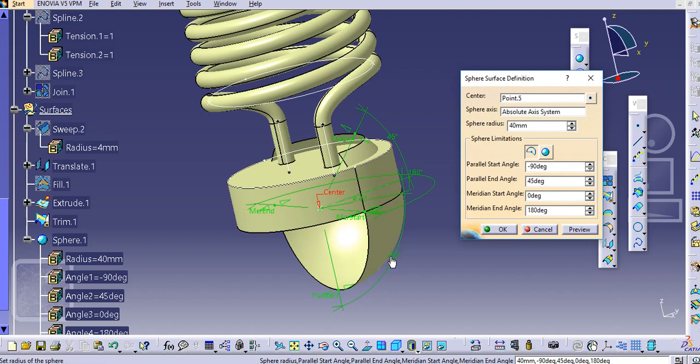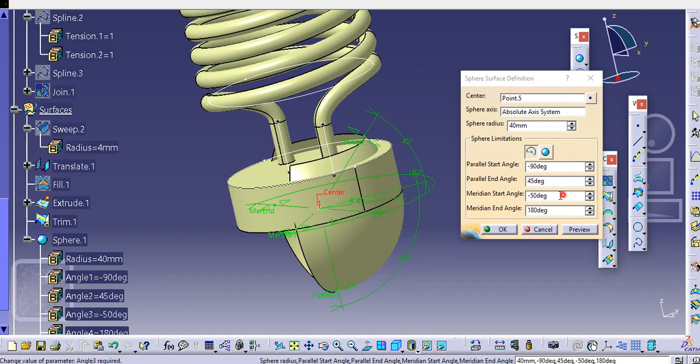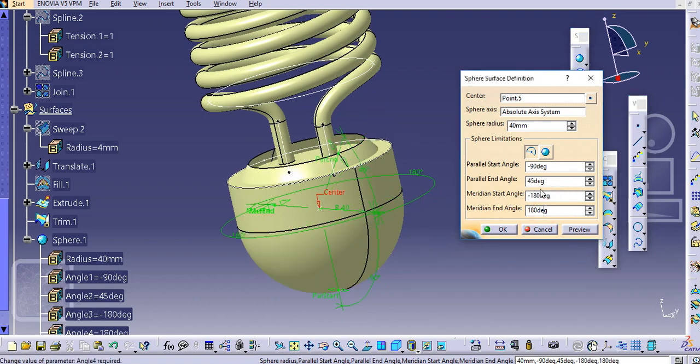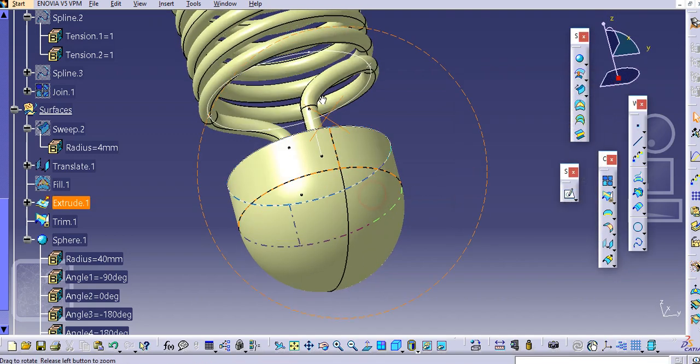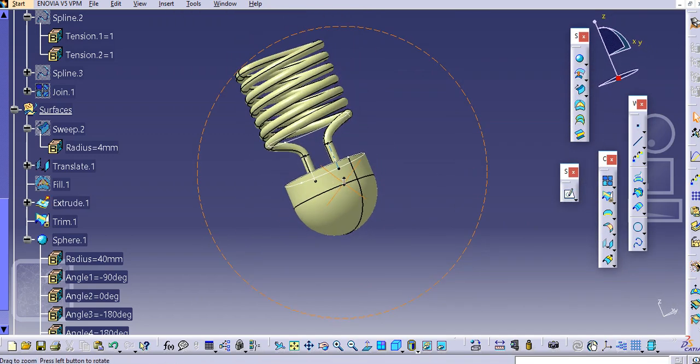So now this first half is created, and now we'll change this median. So here's a median over here. So let us add this as a minus 180, and then for this 45 make it 0, and then click OK. So now this base is created.